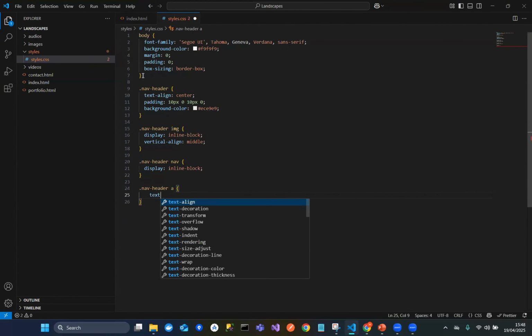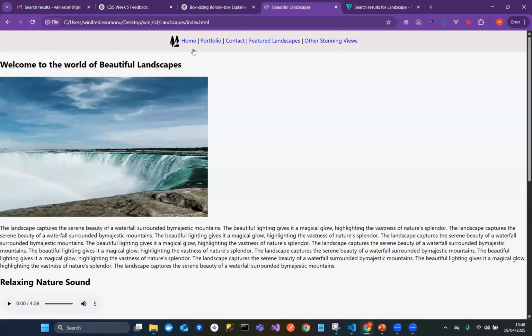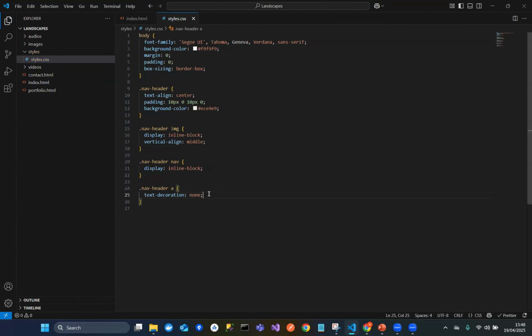There's something called text decoration. I want none. And you'll see what this does shortly. If I save and refresh, you see that all the underline has gone off. By default, they come underlined, but if you don't want them underlined, you just say text decoration none. And then I want them to have a margin around them.